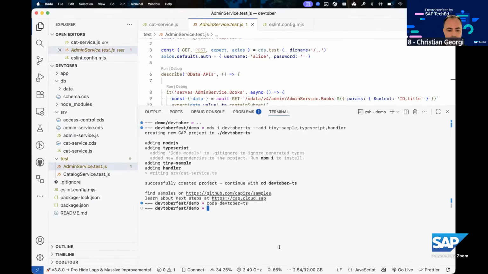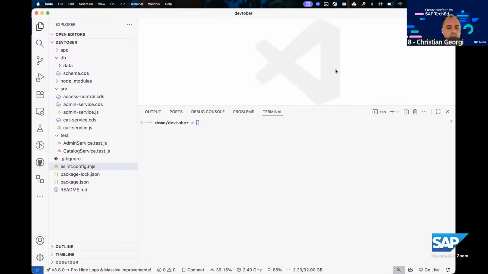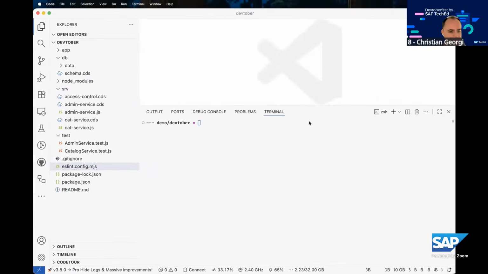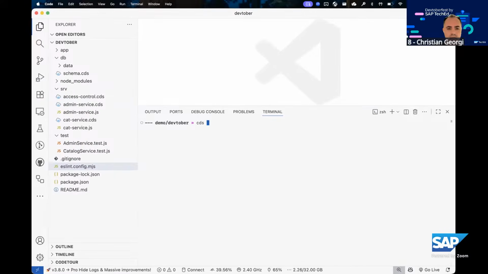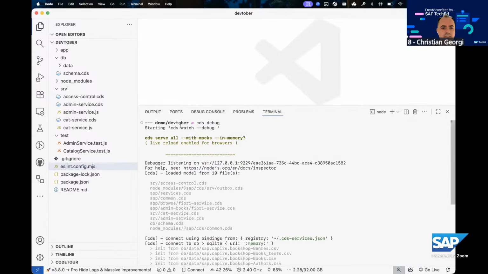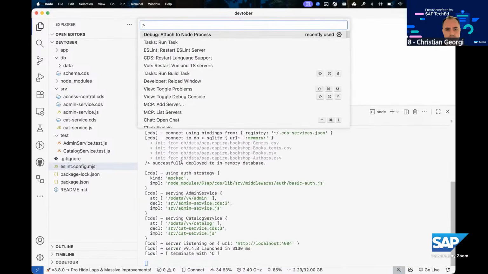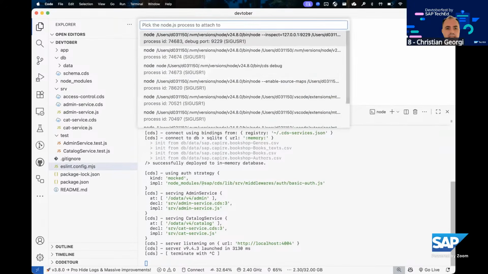Let's go back to our October project real quick. Close these guys here. And yeah, cds debug is something that we added some months ago. What you can do in any project is just call cds debug like that, and it will start cds watch --debug, which enables the debugger, so to say. Now there's a debugger listening. And what can you do? You can then just attach the debugger. The application is now listening for the debugger to attach.